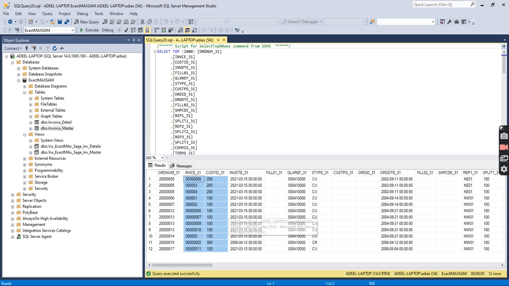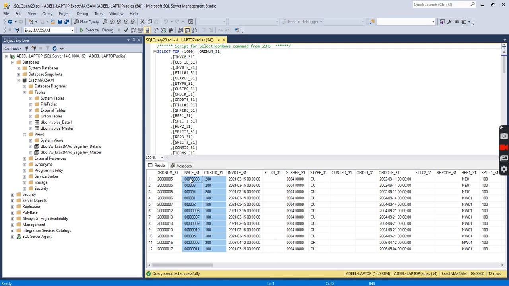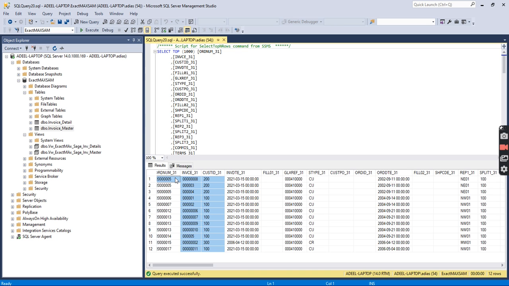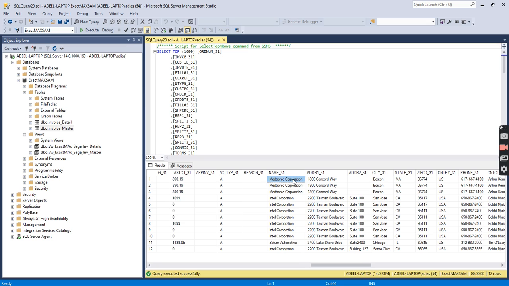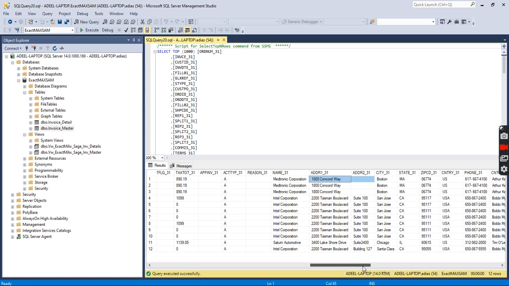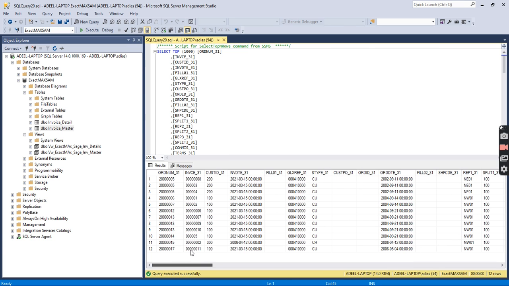Now let's validate this information. Okay, this was invoice number 8. Let's come to check. Yes, it was Medtronic Corporation, and all the data is the same as in the database.